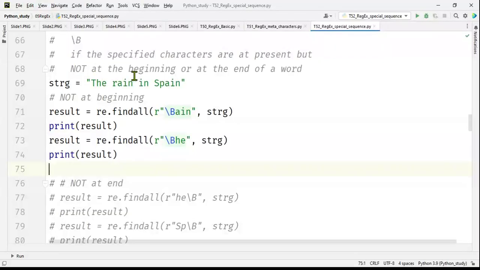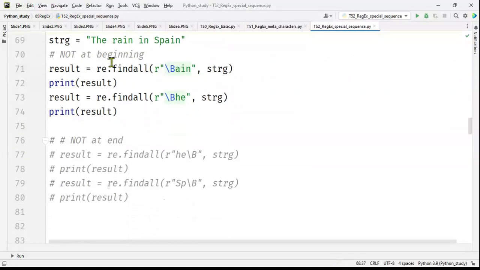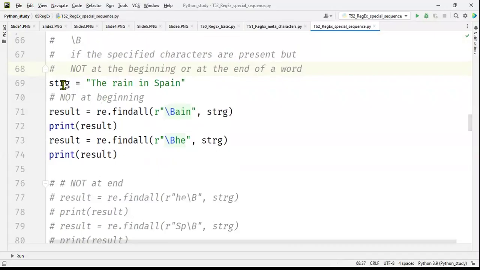So if the specified characters are present but not at the beginning or at the end of the word, then you can use backslash capital B. Okay, so this is one string, the simple string, the rain in Spain. If you want to search something which is not at the beginning, that is ain, is there anything which does not begin with ain, then print it. Same thing, does not begin with he, and so on.